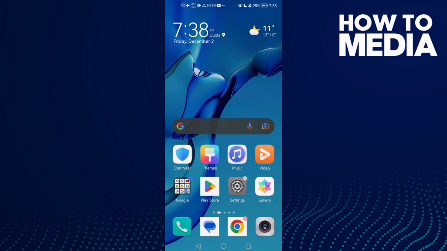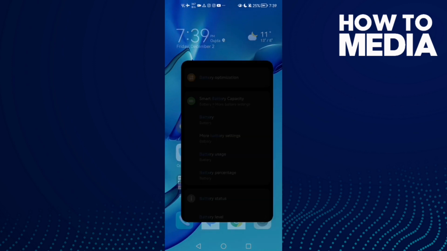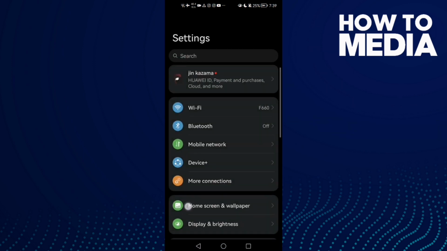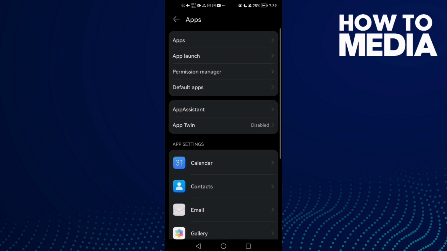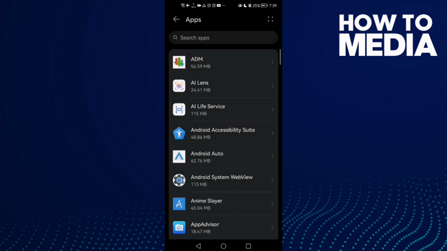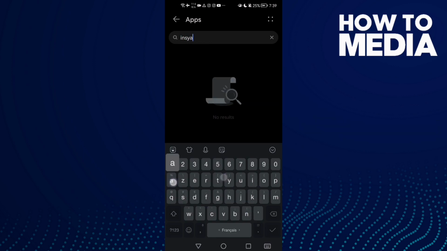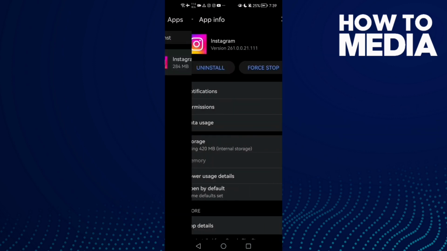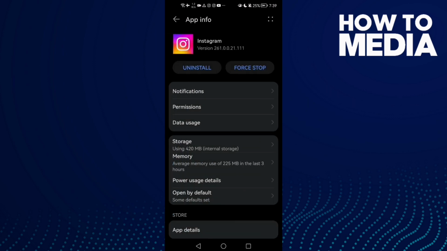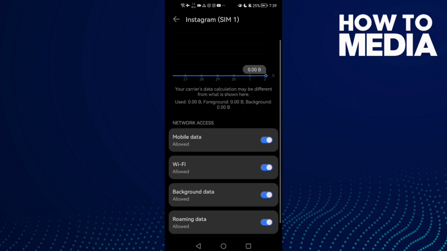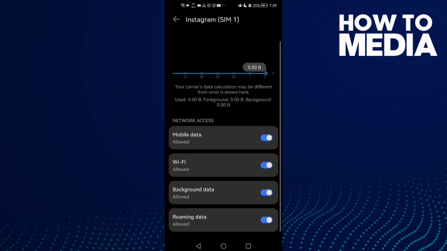First, you go to settings and then scroll down until you find apps, then click apps. This one is for Android phones. Type here Instagram, click on it, then go to permissions, give it all of those permissions here, and go to data usage. Make sure background data and roaming data is enabled, and also mobile data.